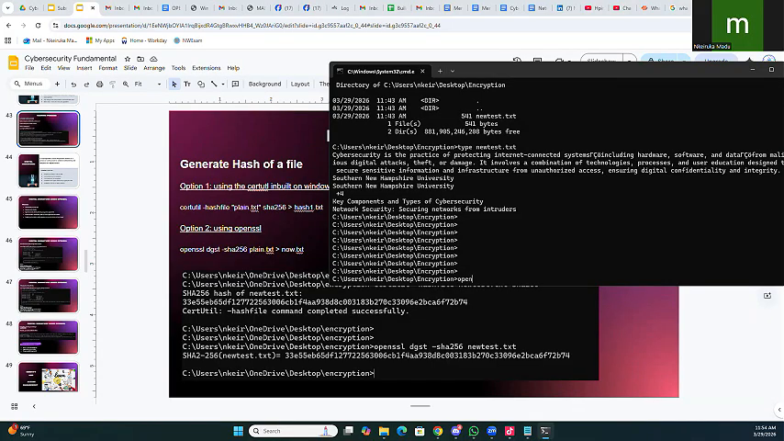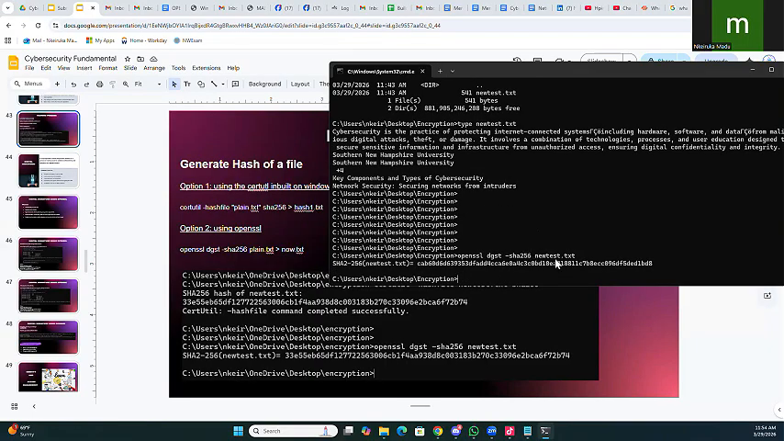So I have openssl digest. I'm going to use SHA 256, and then the file that I want to get the hashing for is new test.txt. I don't want to save it to a file, so I will just do that. So this is the hash value for the new test file.